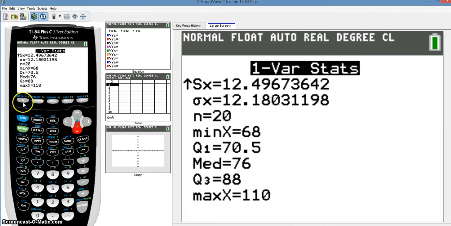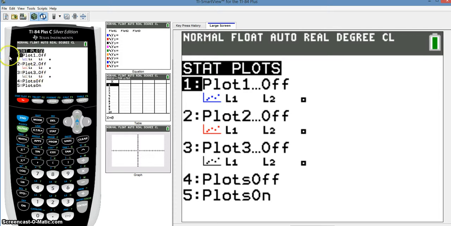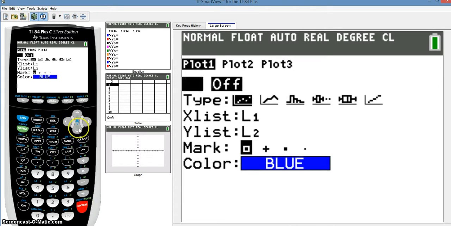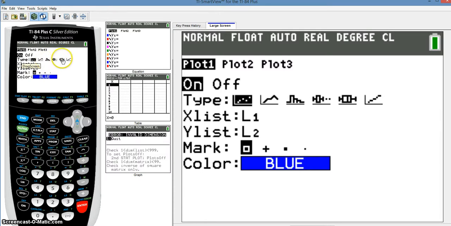Okay, so let's go to second, y equals, this is the y equals button, stat plot. Okay, and we're going to choose plot number 1, which is already highlighted. So press enter, and we want to press enter again to turn that on. Okay, then I am going to go over here to this box and whisker plot right there. So we're going to scroll over, oops, let's stay on, scroll down to highlight those.